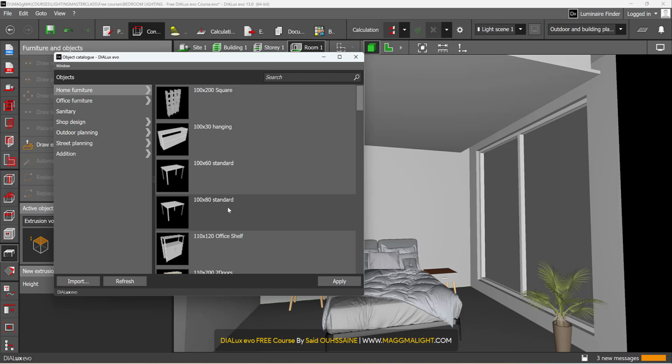Still, they are gonna help you in the 3D modeling, because the objective in DIALux evo is not to make everything as realistic as possible. DIALux is a software that is made for lighting. If your goal is 3D modeling, then you can go to other softwares like SketchUp or something like that.